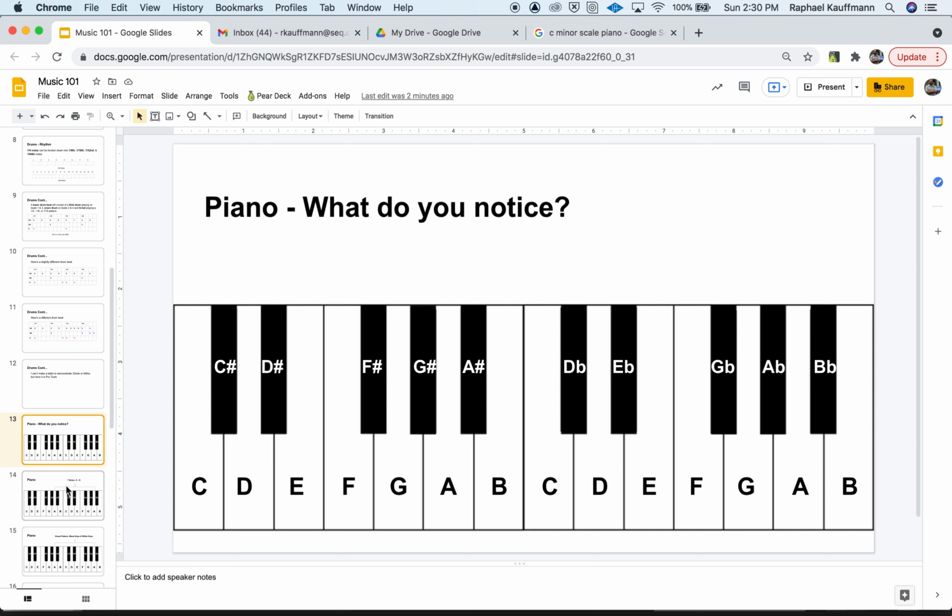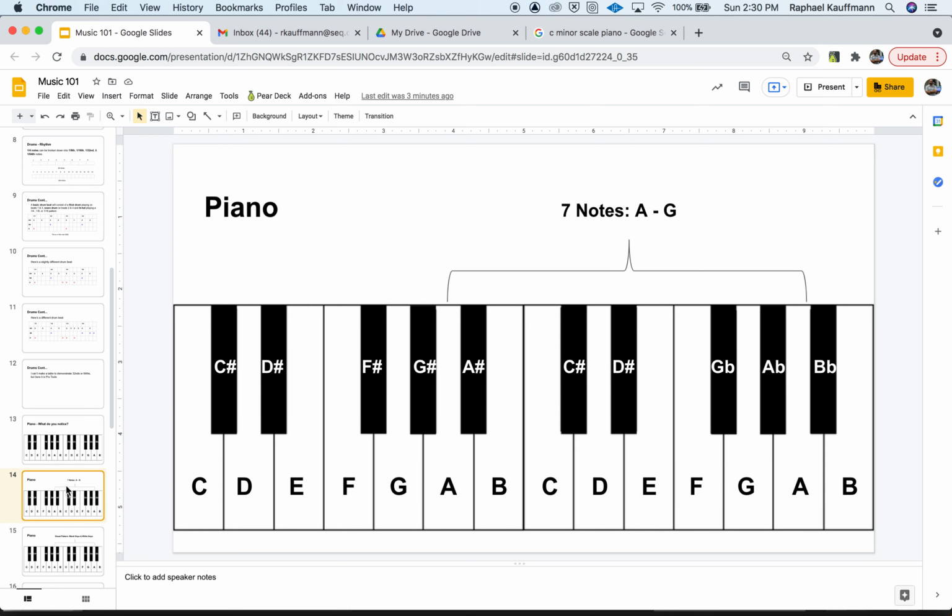Some of the main things that I notice: first, if I were to count or go up the alphabet from A, B, C, D, E, F, G, it starts over again at A, or B to B, or G to G. So there seem to be 7 notes from A to G, and there's some things in between.